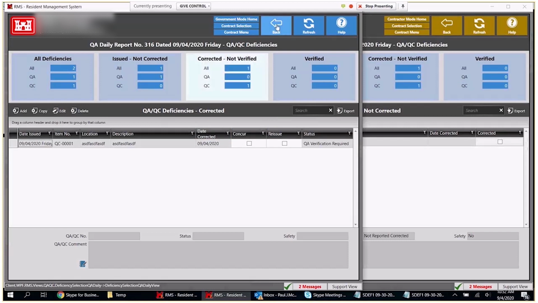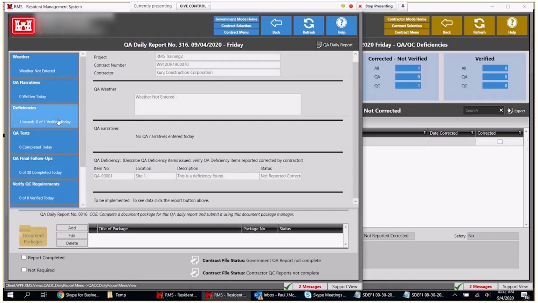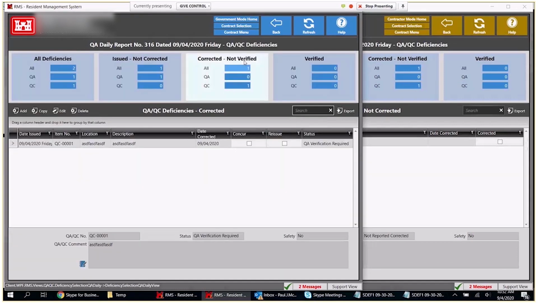How do we see that? If we open up the daily report, we've got 1 issued, 1 not verified today. So right here is the QA. The QC is not going to show up on the initial report until we go and verify it. So unfortunately, you have to open up the daily reports.